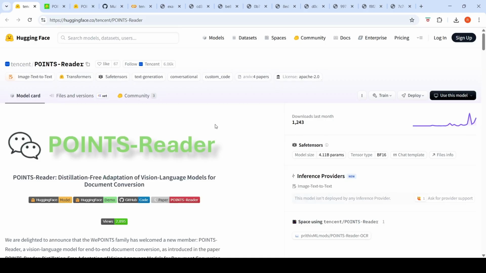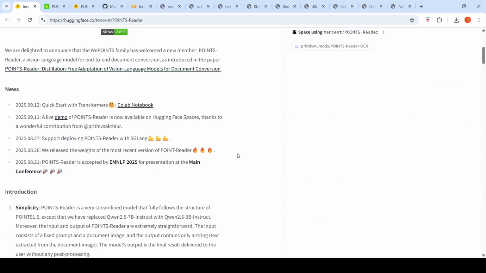Another good OCR model. Okay, so we are seeing a lot of OCR models coming out from labs like Tencent or from China, from Alibaba Group. So you can check out this OCR as well.